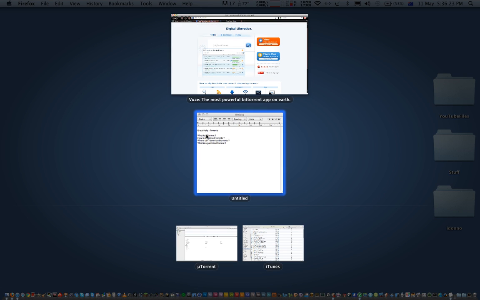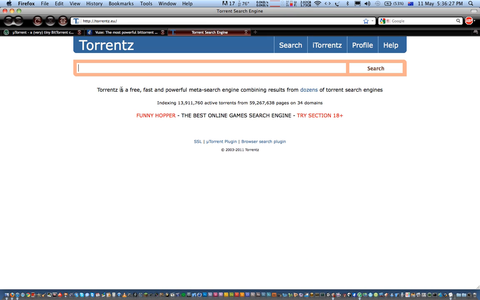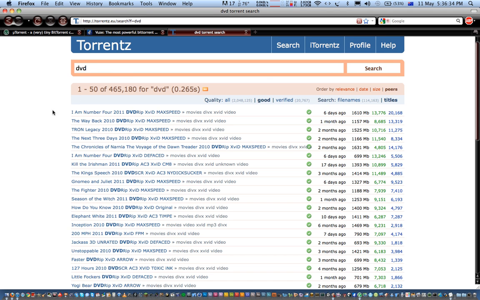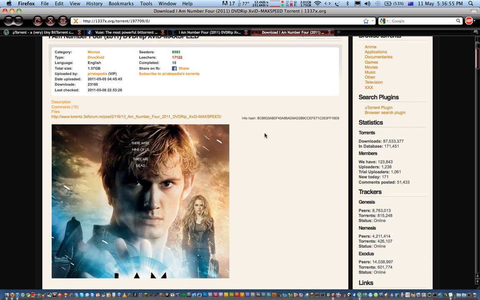My next one is, where can I download torrents? One is Torrentz, T-O-R-N-T-Z dot eu. You can download everything from here, anything. You can download DVDs, even movies that are still in cinemas or just out. You just click there and you can download from Pirate Bay or 1337x.org. That's another awesome site to download from, because there are always a lot of high seeds and stuff like that, but I usually use Pirate Bay because I reckon it's better.